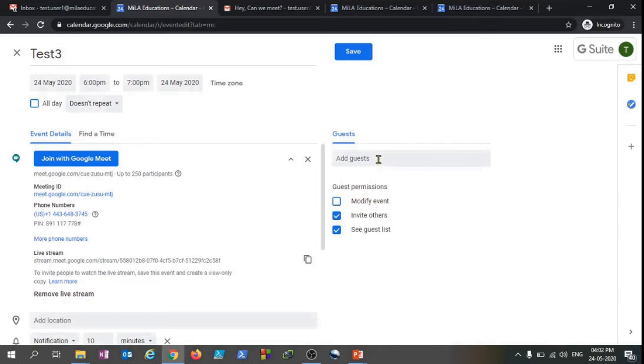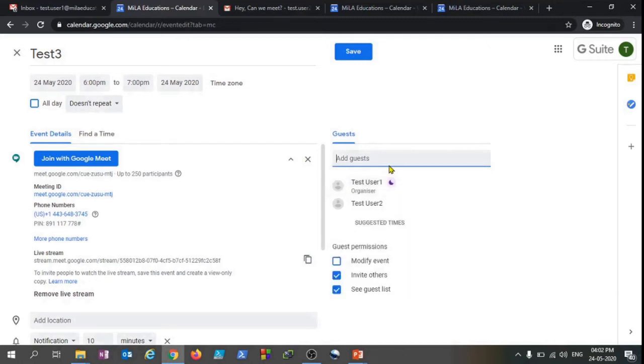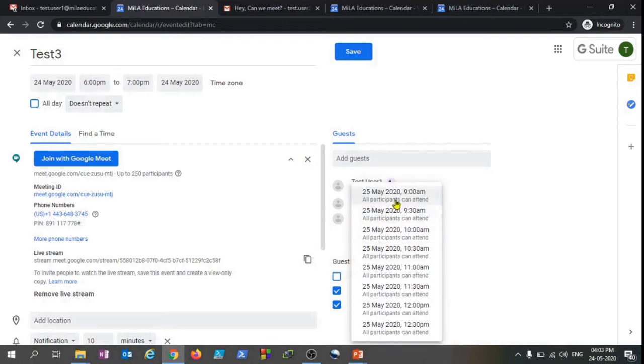Now here you can see that the add guest option is there. So guys, here I'll just add my guests, test user 2 and my admin account, and I'll just click on suggest time. So guys, this is where you add your participants or guests, and after that the very useful feature of Google Calendar is you can just click on suggest times, and Google Calendar will suggest a time where all the participants can attend the meeting.